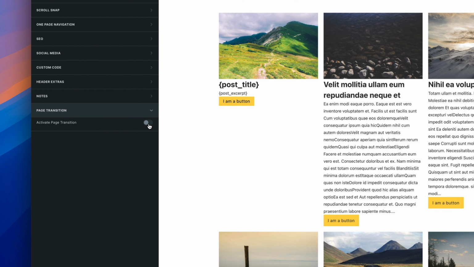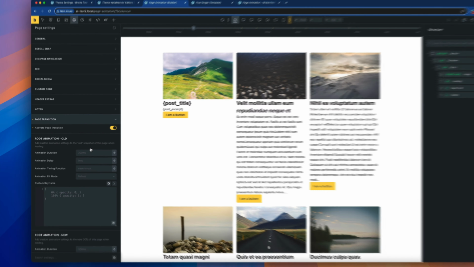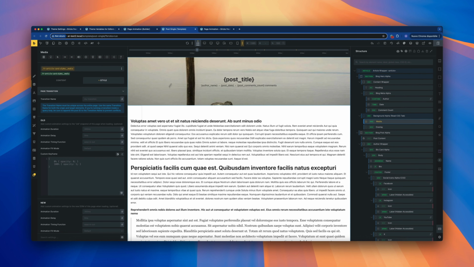And we need to activate the page transition on this archive. But in order to work, we need to link two pages. So if I just activate this page, there will be no transition because it needs an origin transition and a target transition. So I'm also going to open my post template. Okay, let's restart it.